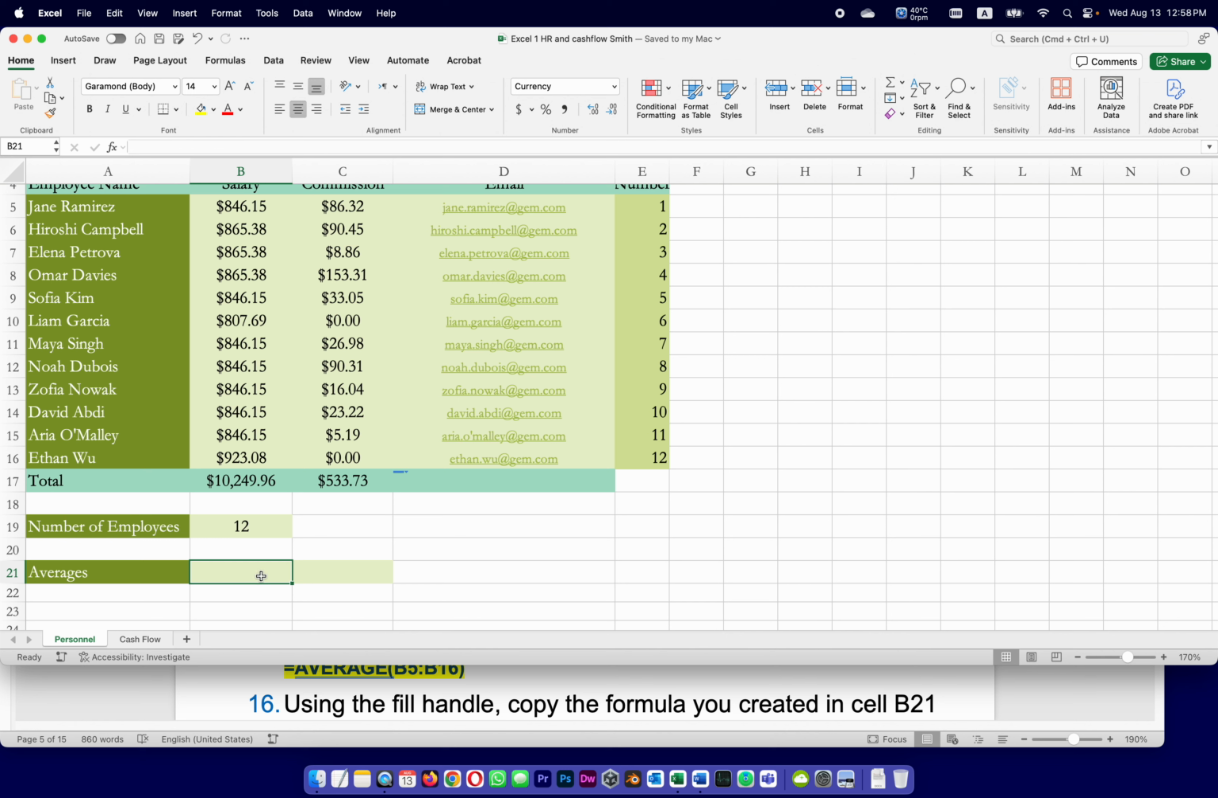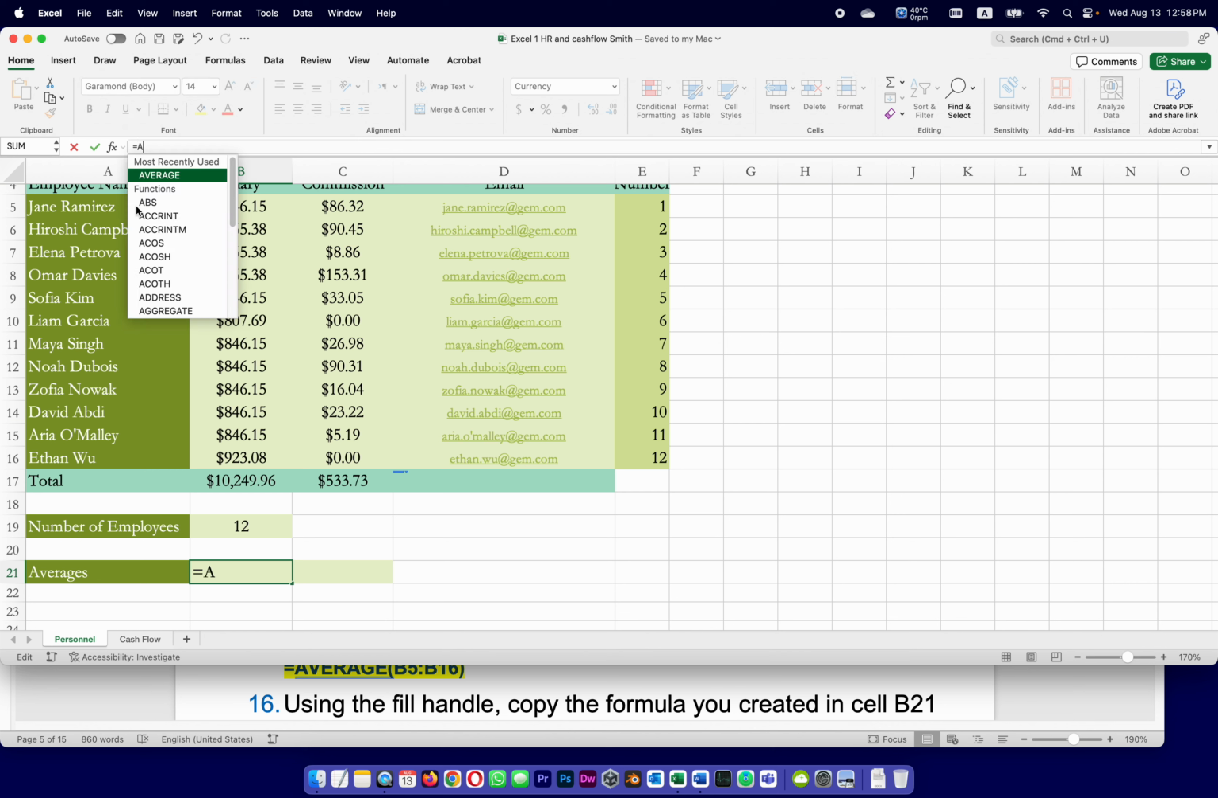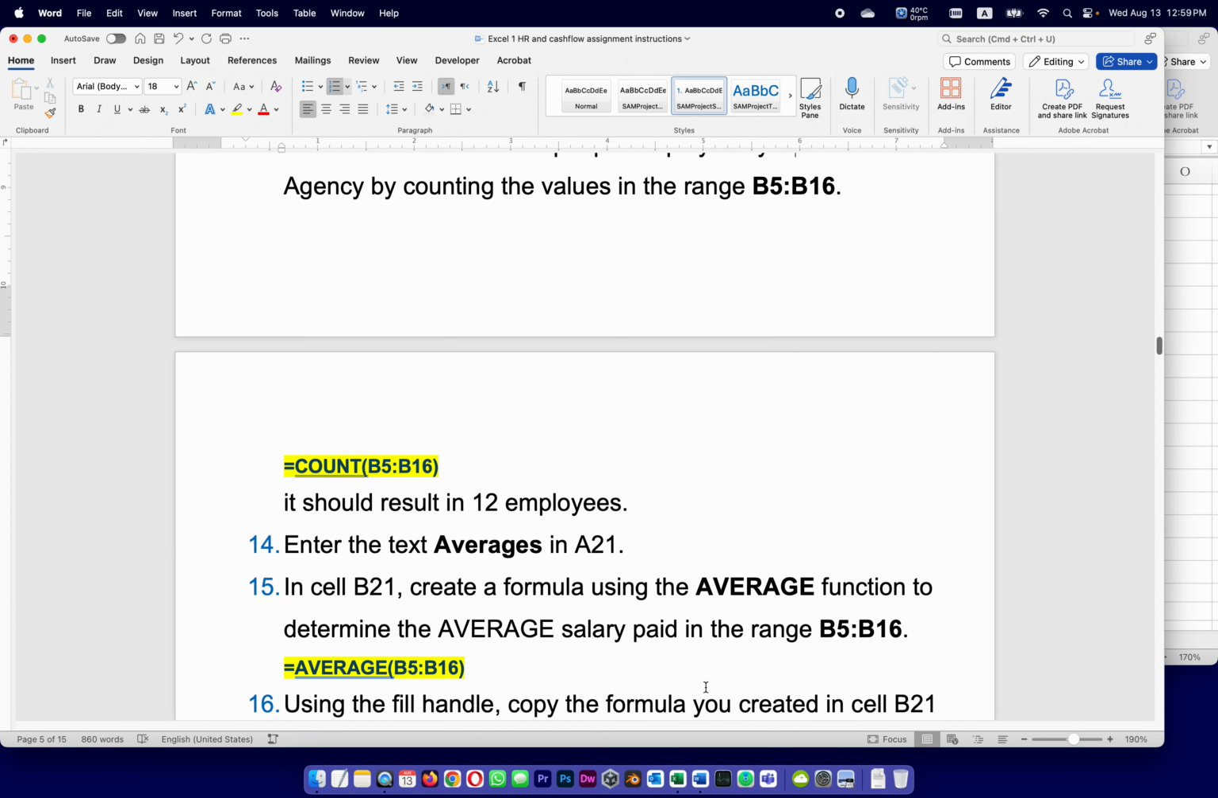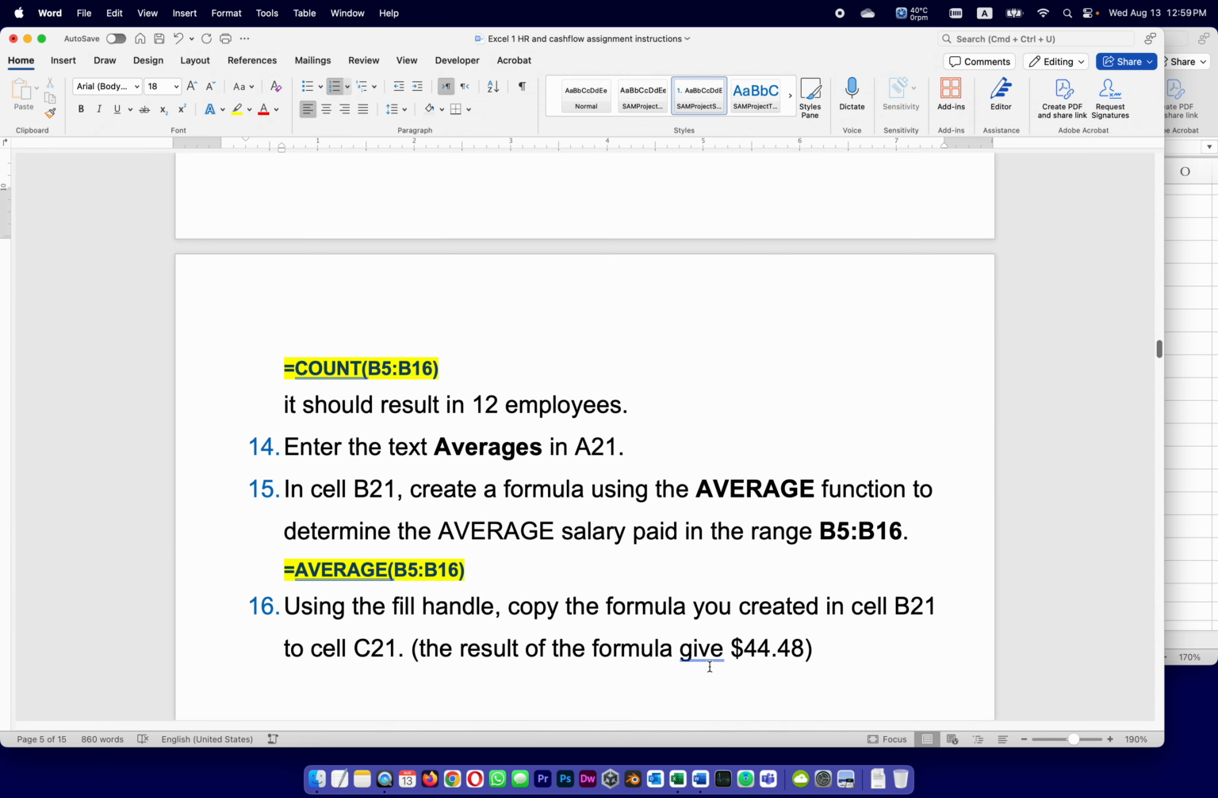So in cell B21, I can always tell the address by looking here. I'm going to type equals average, or just take the hint, as soon as I type AV, same range, B5, 16, like saying, hey, Excel, please give me the average of the salaries from B5 to B16, and that's the average. It makes a lot of sense because they're all more or less in that range. And of course, save. And we just did step number 15.